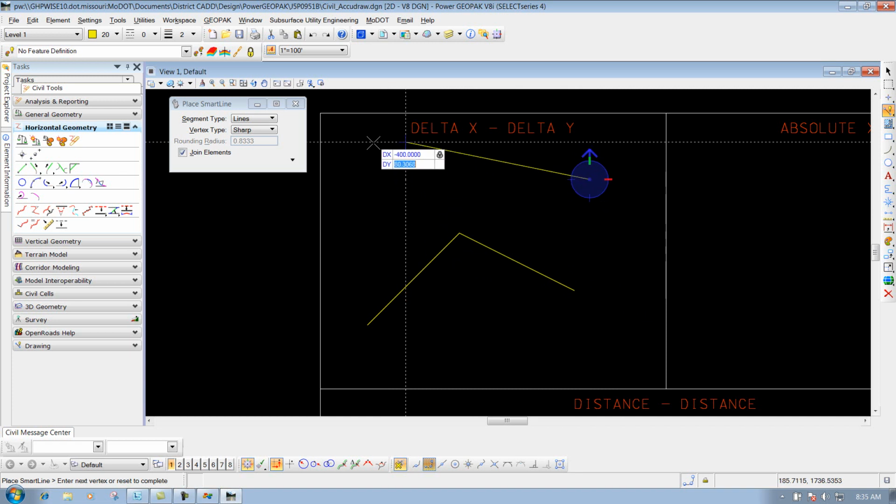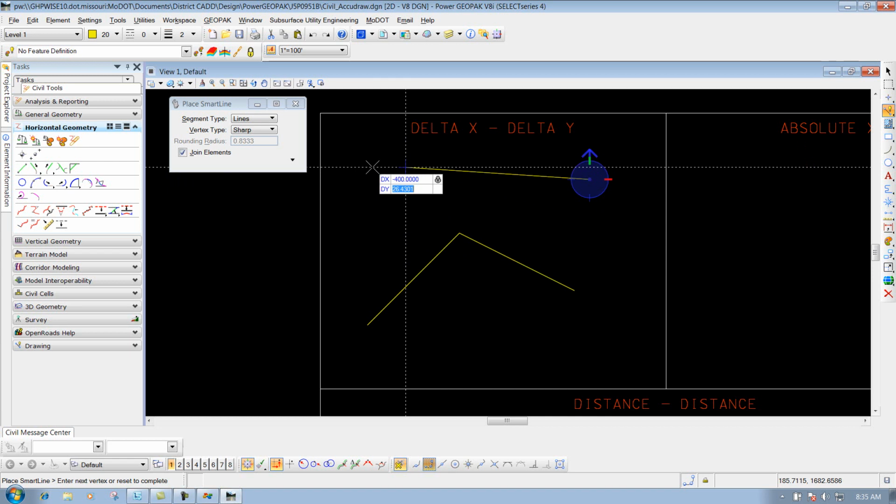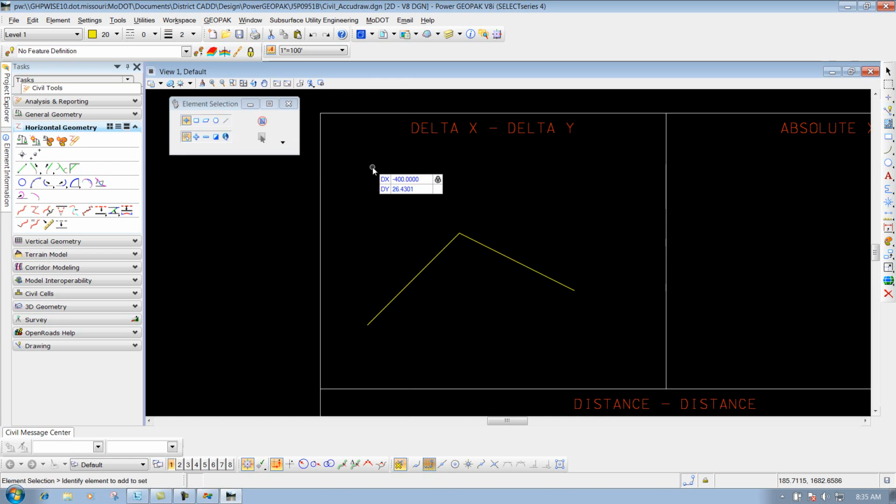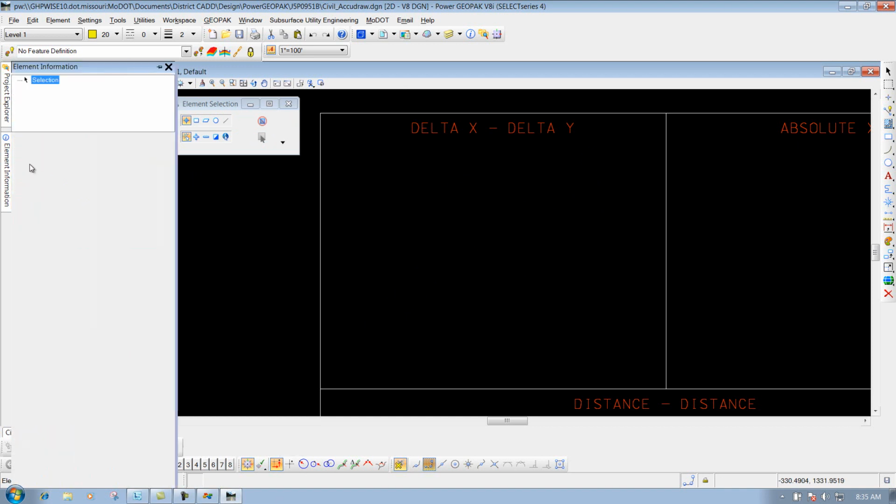You'll see that it's going to go to the left side. So wherever you have your mouse at, whenever you type in those values, that is pretty important. I'm going to go ahead and hit F4, clear out of my tool, and delete this line. So that's what the DeltaX DeltaY option will allow you to do in your Civil Accudraw options.